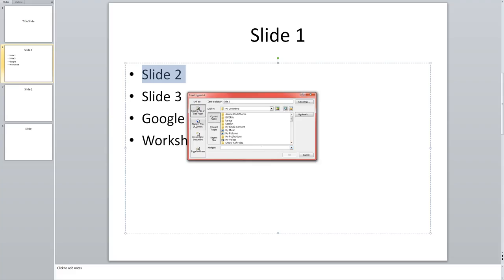All right, the next one here is place in this document. That's the one we're going to use right now, but I am going to go through and explain some others. So by choosing this place in this document option, we can choose to link to any slide within the presentation, which is really, really convenient.